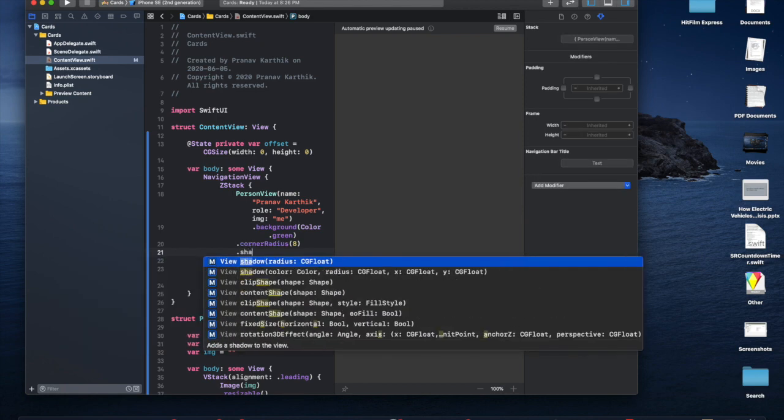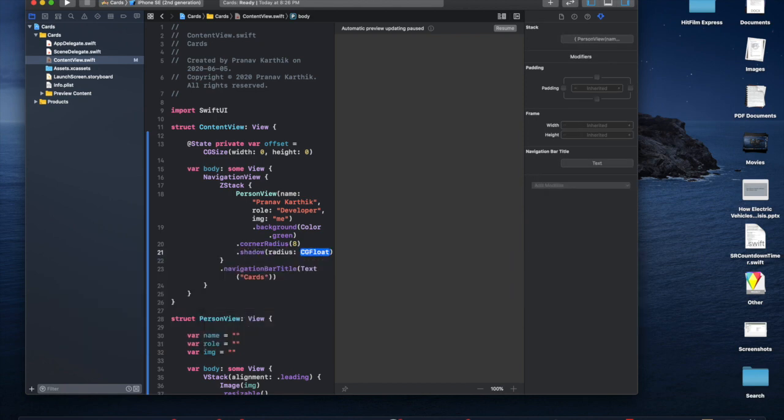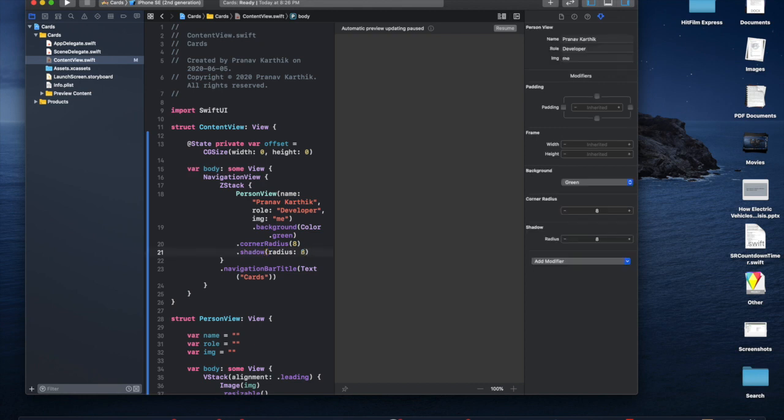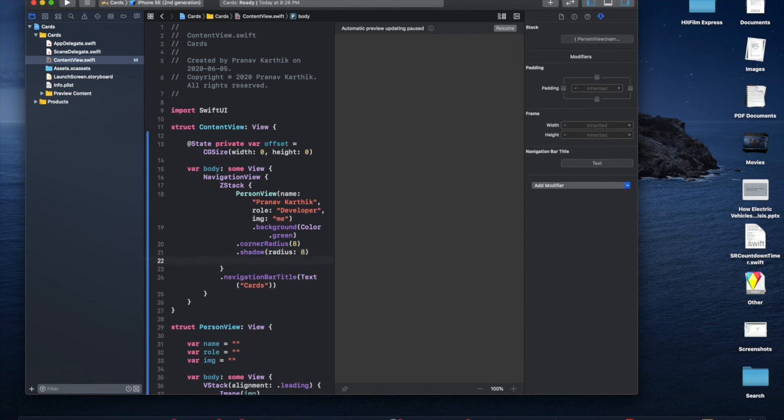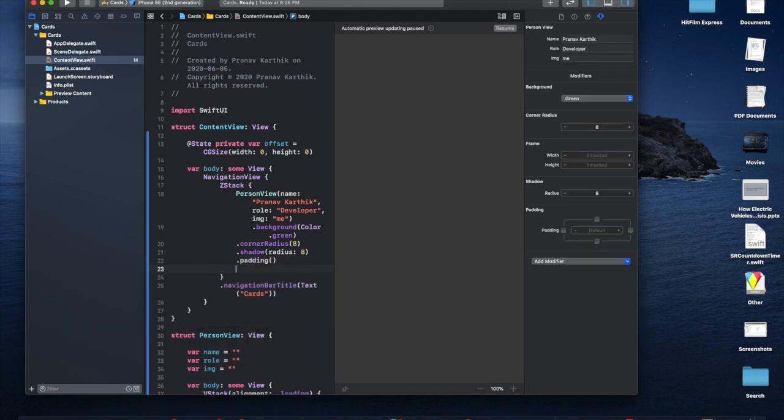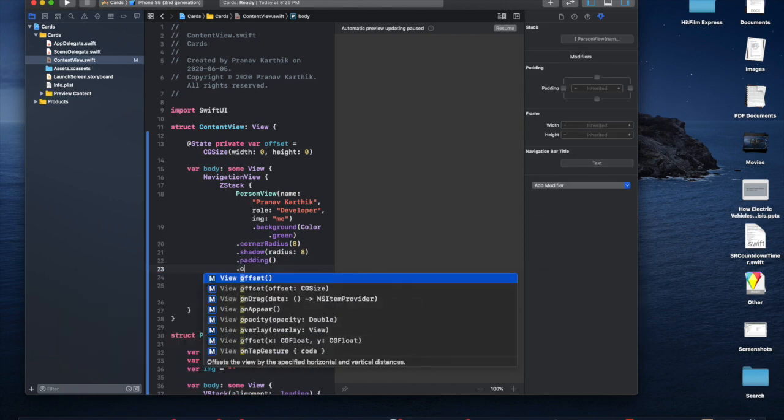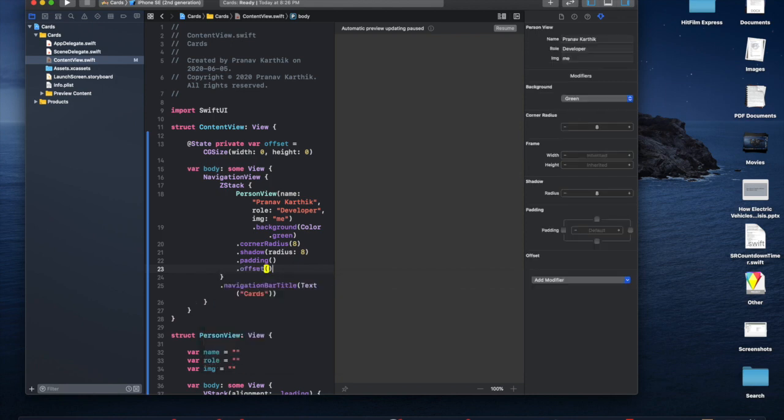Let's set a shadow as well. These are all just cool UI effects, which are all completely customizable and unnecessary, but they make the experience a lot better. Let's add some padding, of course, and now is the part with the offset.